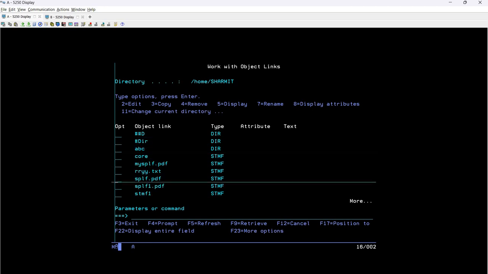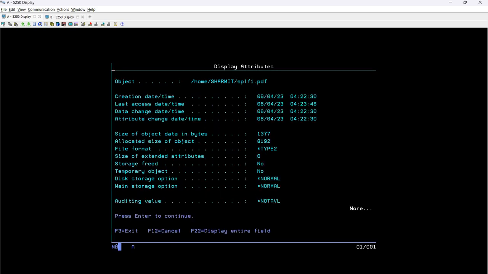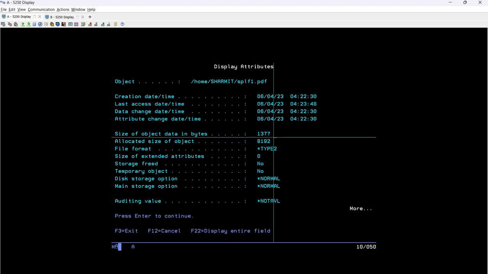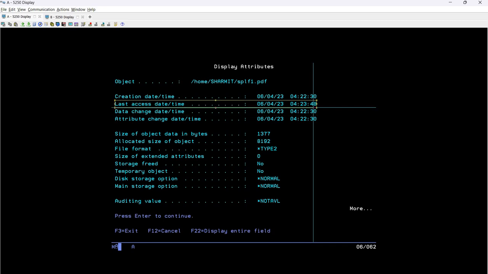Let's pick one example, this sqlrpgle file. If I take option 8 here and page down, you will see that at the moment it is showing all four timestamps as 6423. In the previous session we discussed a way through which we were using these two things to change with the help of the touch command, right? But in this session we will mainly focus on this last access date and time.